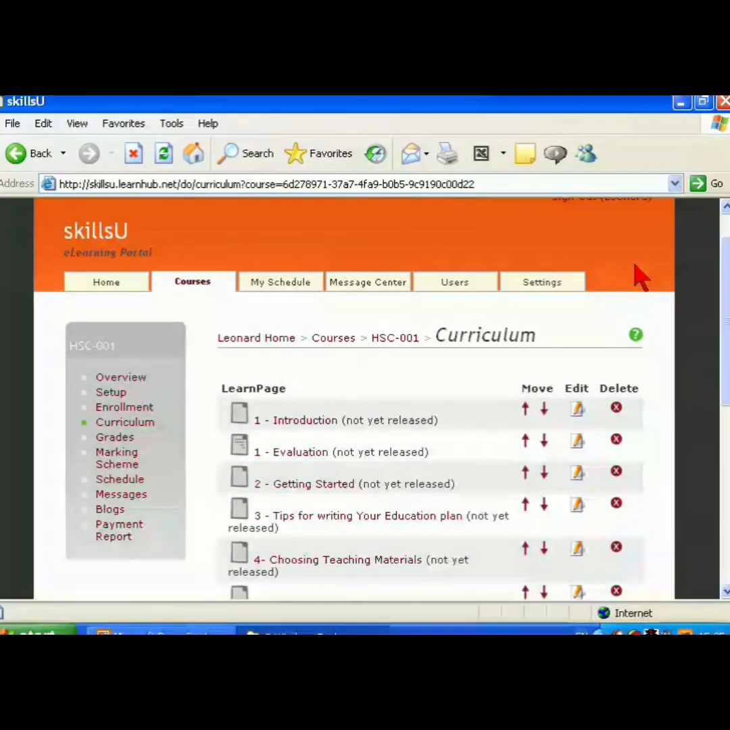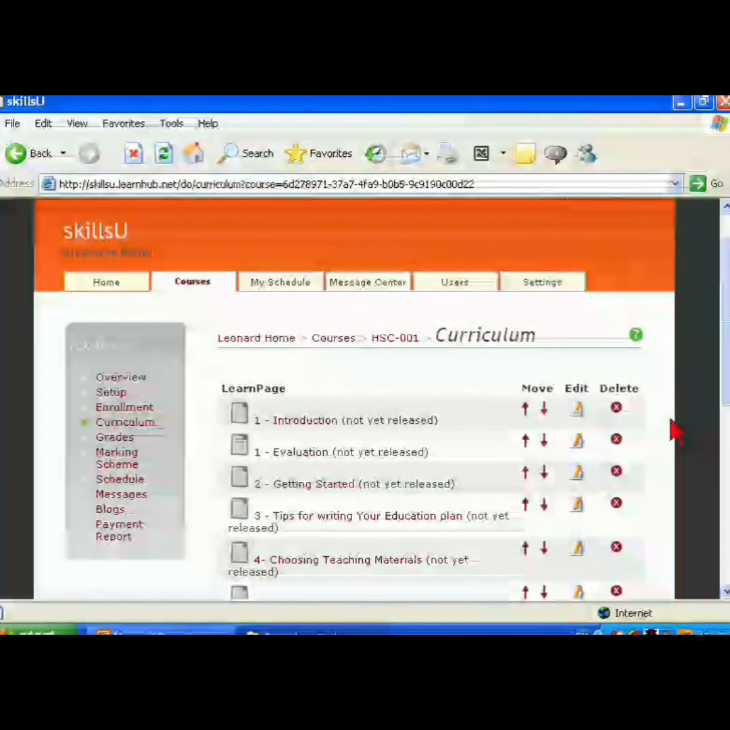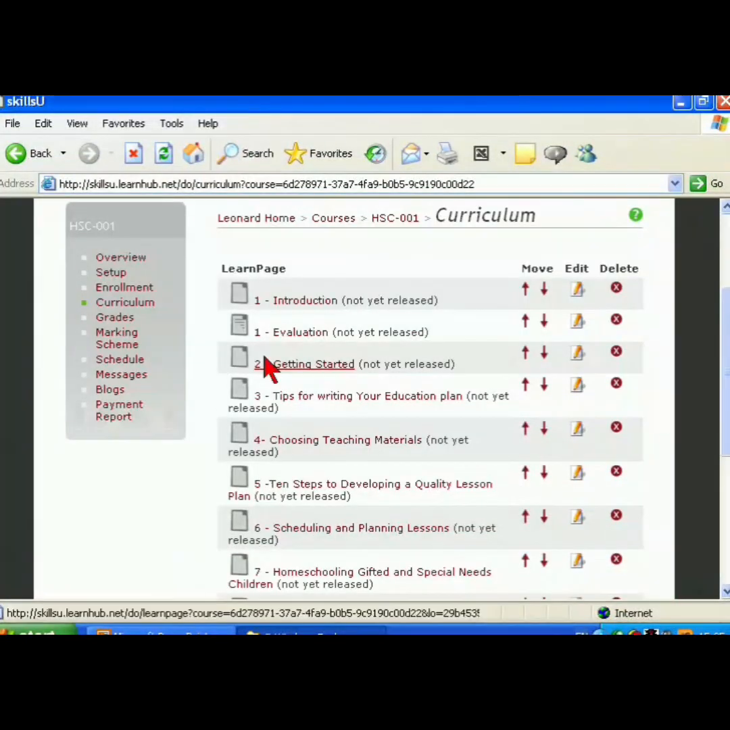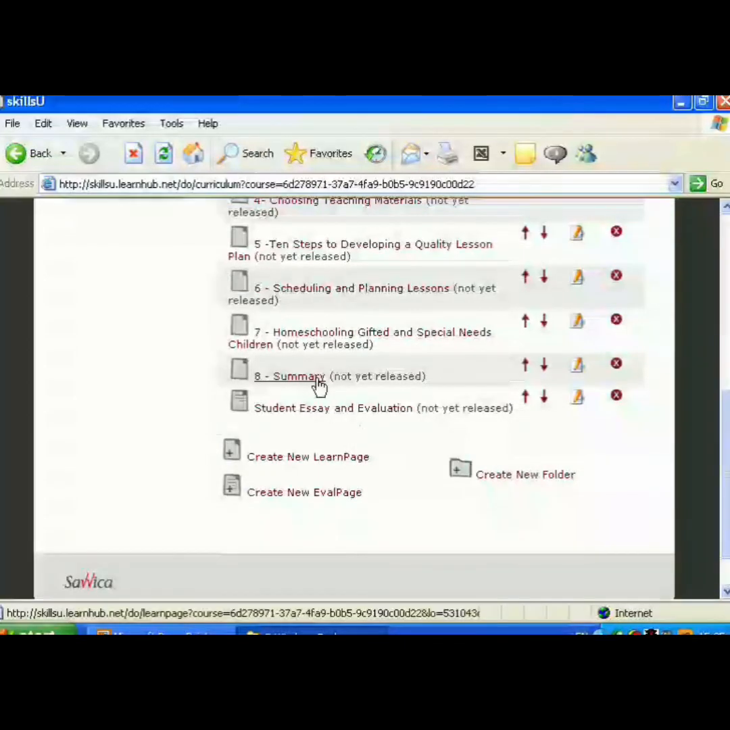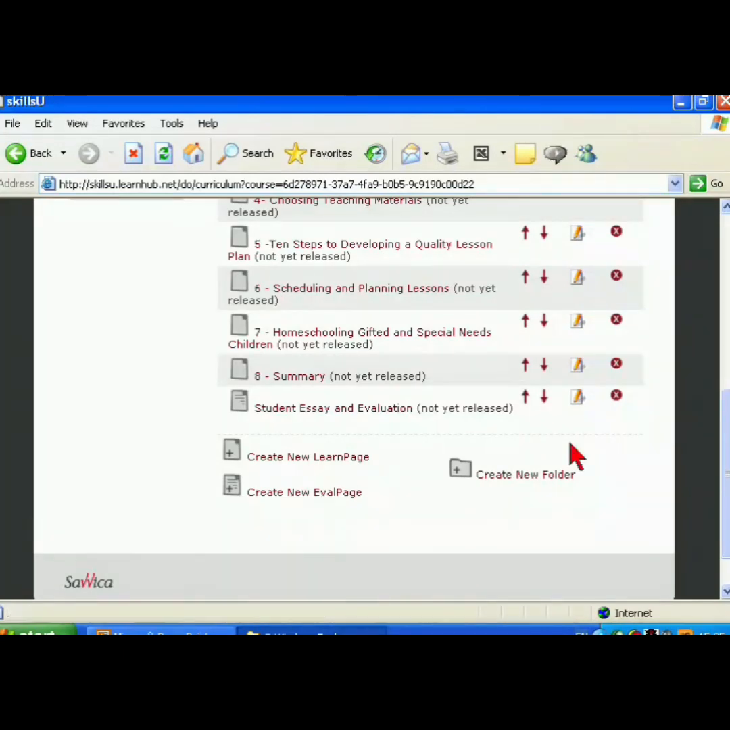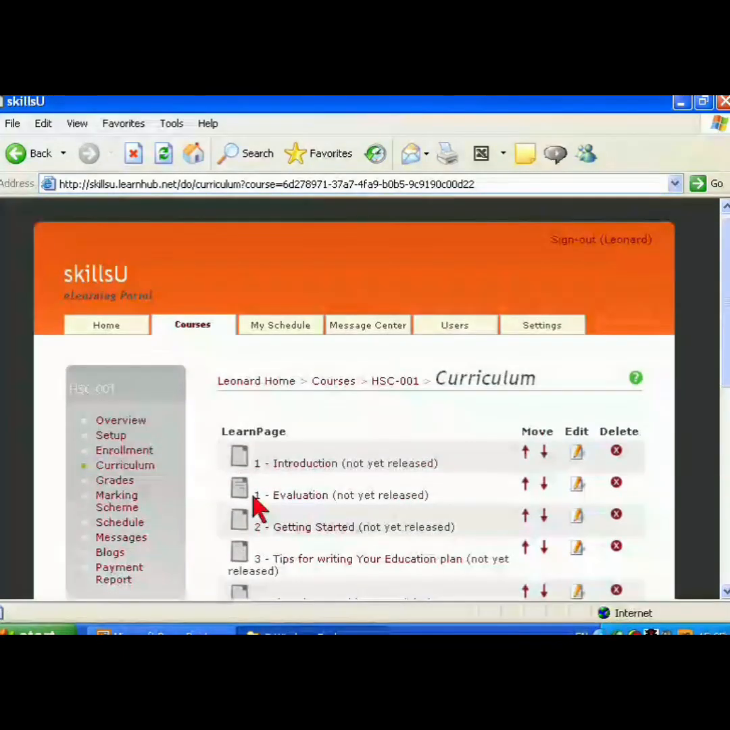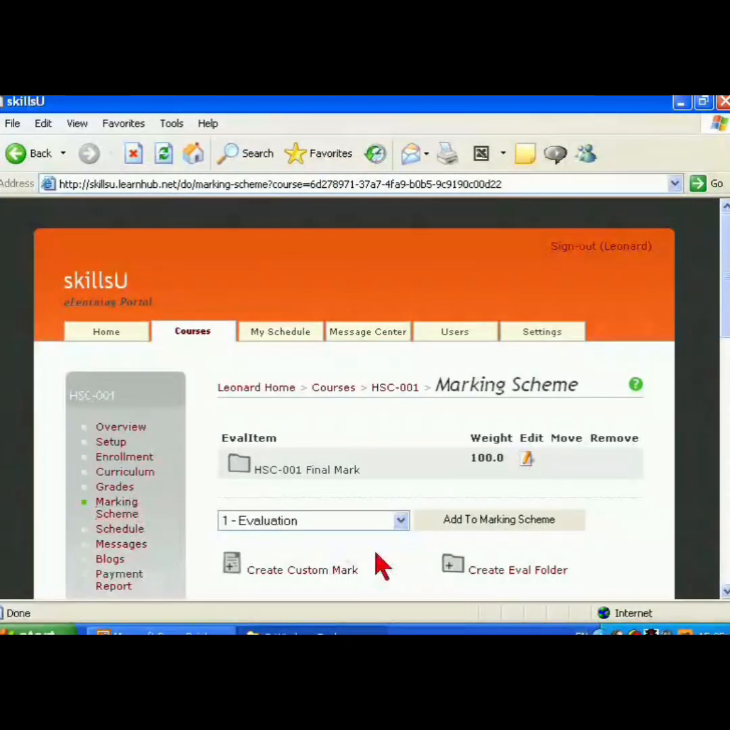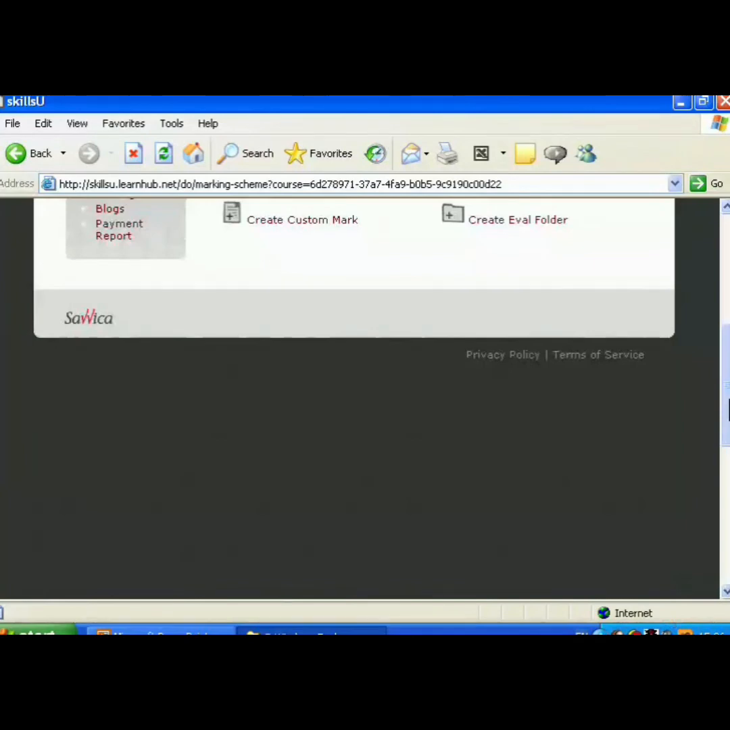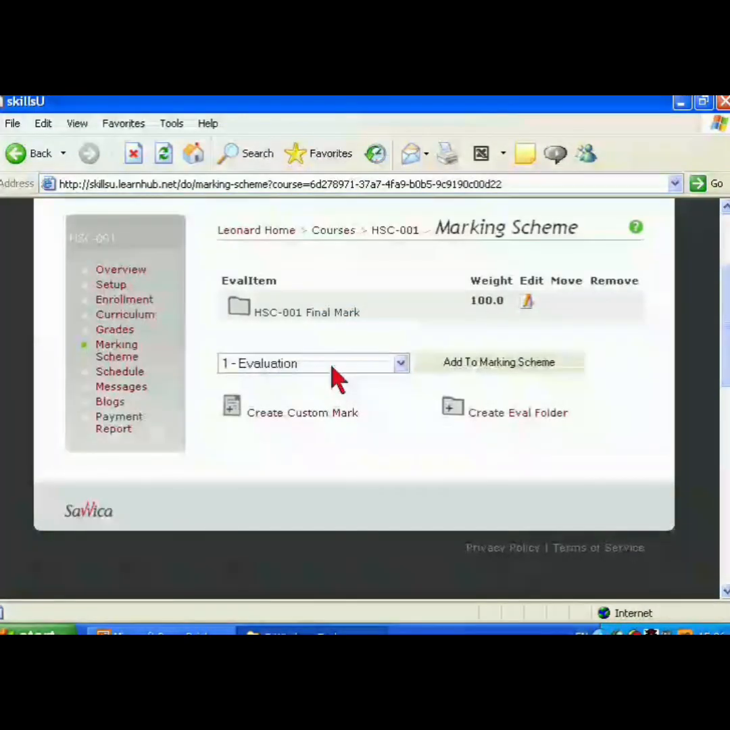Here we are at our curriculum, and as you can see, we've got our introduction and evaluation, our first one, and we've got our summary and student essay and evaluation. I'm now going to create a new, not a new eval page. We've got our eval pages. We're going to click on marking scheme here. And here we are. The final mark is 100. We're not going to edit this, but in this box here you'll find a list of all your evaluations.